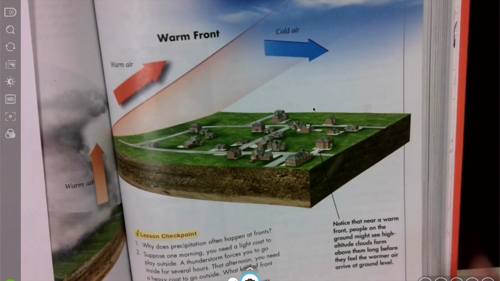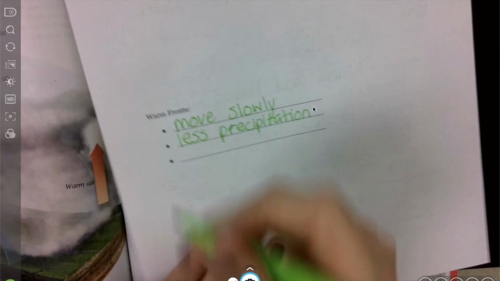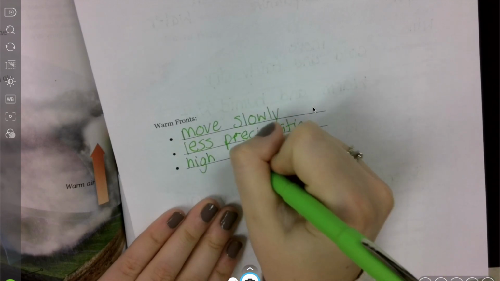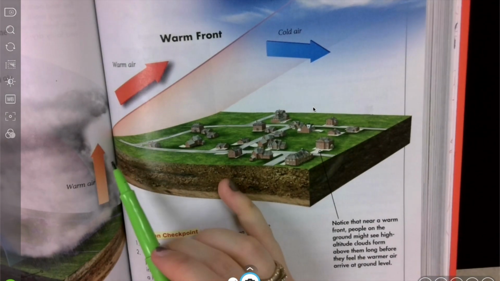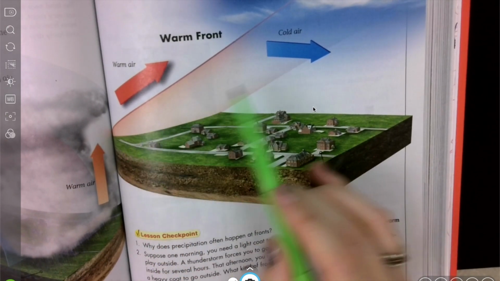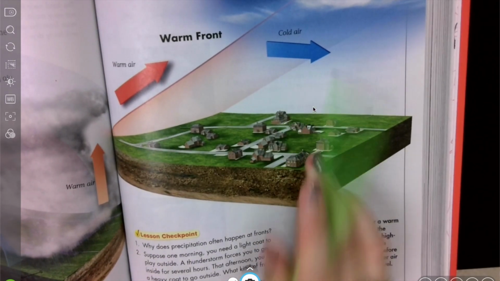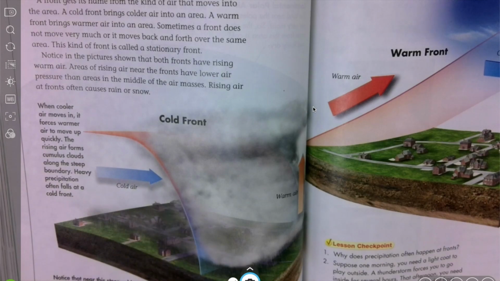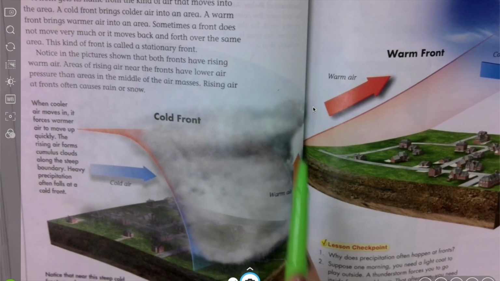And then down here we see, notice that near a warm front, people on the ground might see high clouds form above them before they feel the warm air. So that would be something that also is high clouds. And then if it would help, like I said, it wouldn't help me, but if you think it might help you, draw that the warm air goes up and pushes the cold air out, whereas on that cold front, the cold air comes in and sends the warm air up.